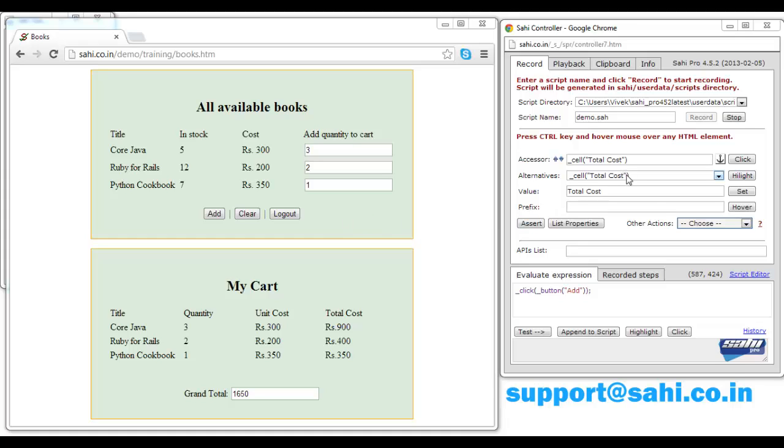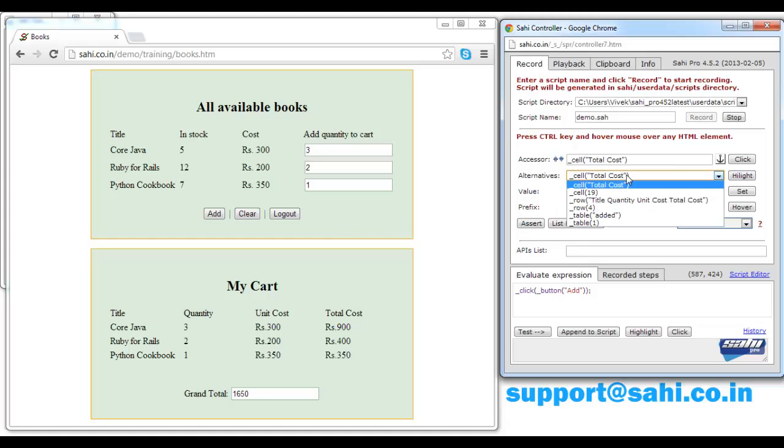This alternatives will give me different other alternatives through which this cell can be recognized. So these are my alternatives through which I can identify this particular element. This value will give me the value of that element. The prefix will be used whenever we are using pop-ups or whenever we are using an iframe from a different domain. So then this prefix will be populated.